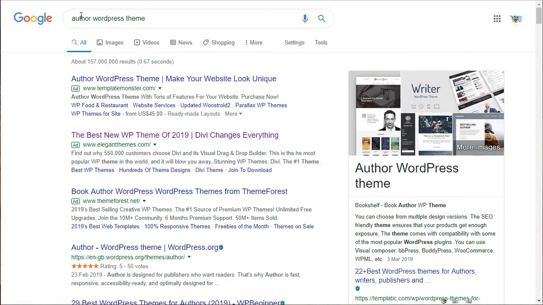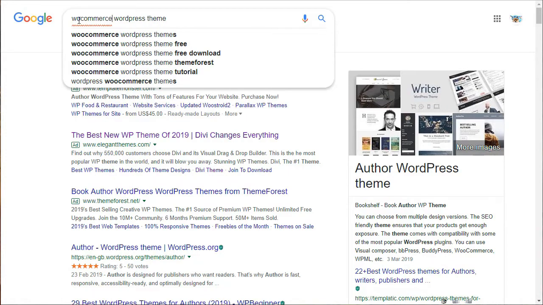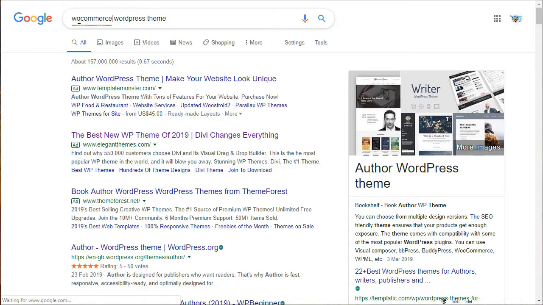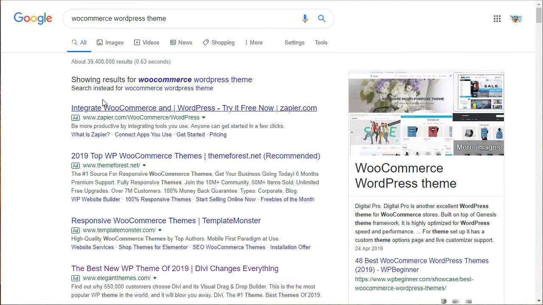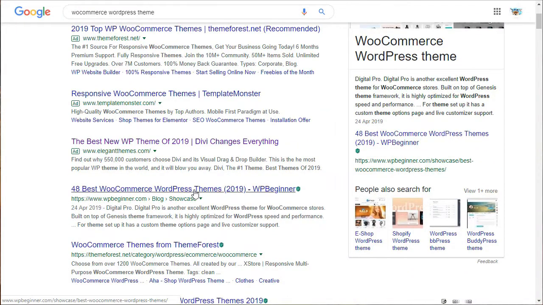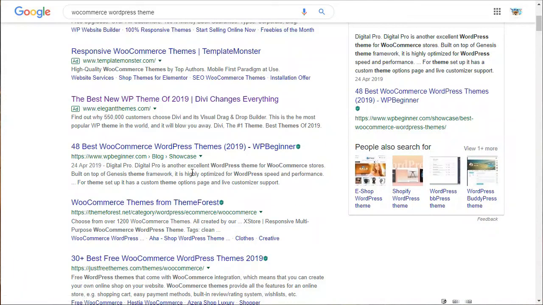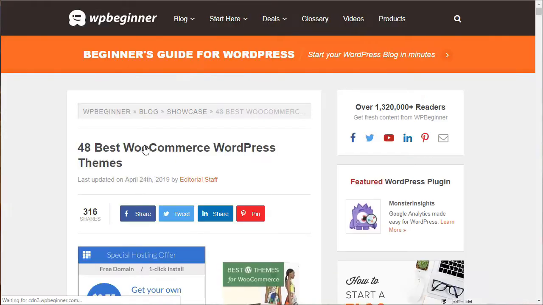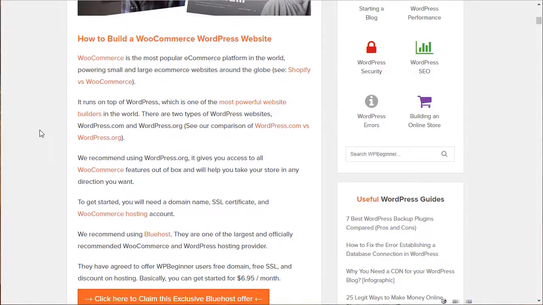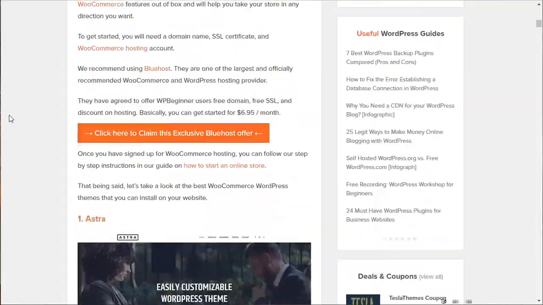Let's have a look at just one more. Another one I get asked a lot about is WordPress themes for WooCommerce. And here we are, responsive WooCommerce themes, 48 best WooCommerce WordPress themes, 30 plus, and so on. So it is easy to be able to narrow down your search. Yes, you're going to have to click in and try these out. But you know how easy it is to install a theme, check it out, and then uninstall it if you don't like it.